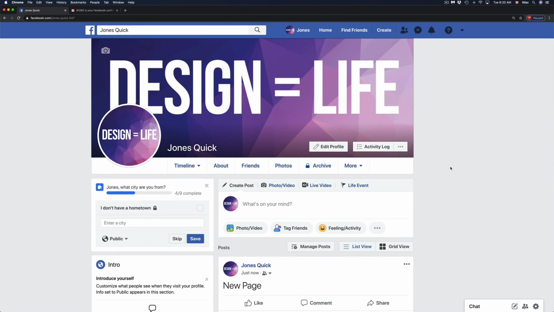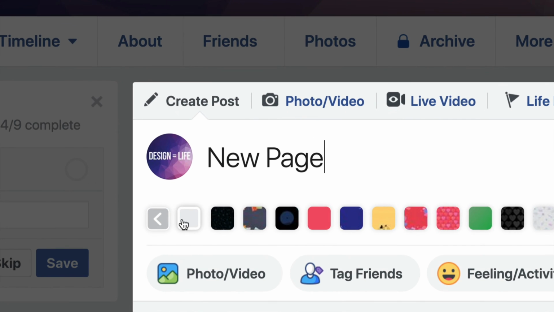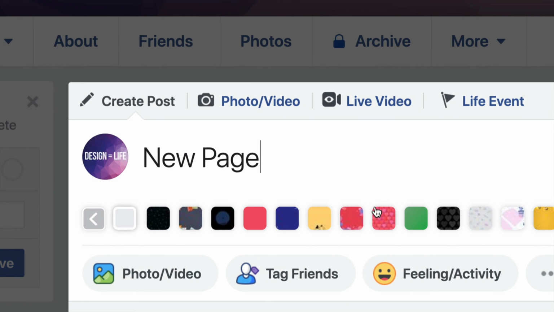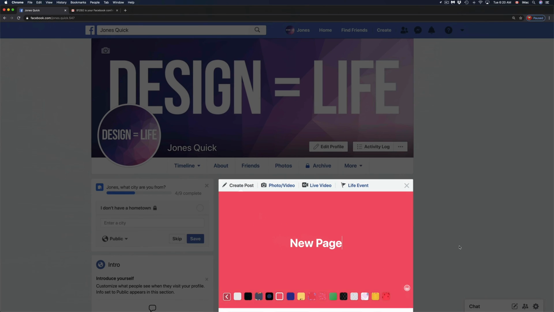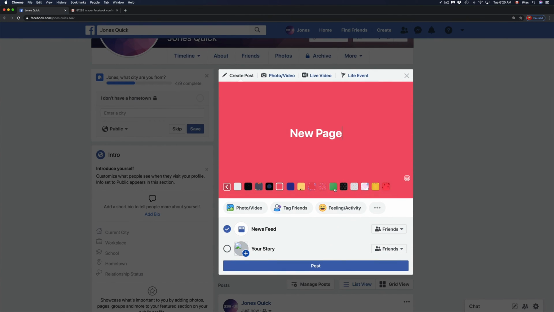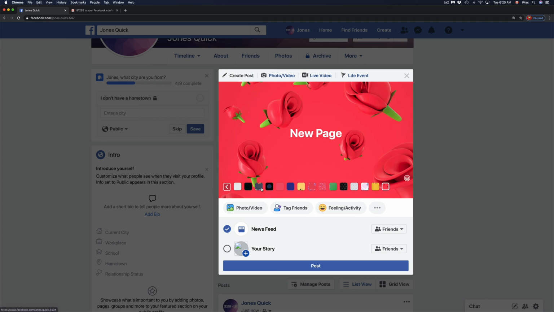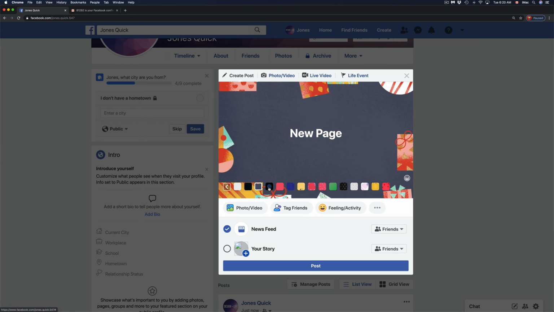If I want to do something a little bit better, let's type in new page again. I can put a background on it. So I'm going to see all these options down here below. And for example, I can select this red thing. That's going to make my post look more like an image, kind of. I can select a green background. I can select special backgrounds. So just this one, this one, this one. So there's a lot of options when it comes down to this.